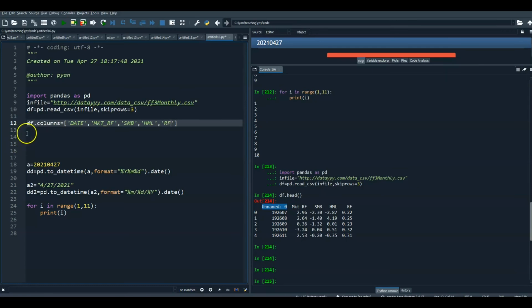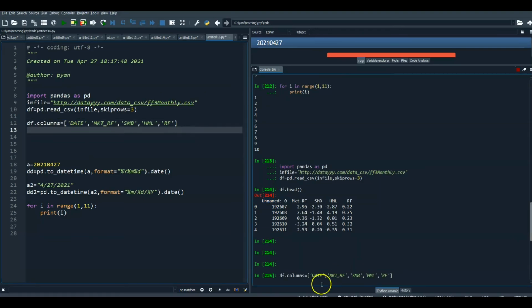Okay, so actually data frame dot columns. Then we add the correct columns, so make it complete. Equals date, market minus risk free, small minus big, high minus low, risk free. So 1, 2, 3, 4, 5.